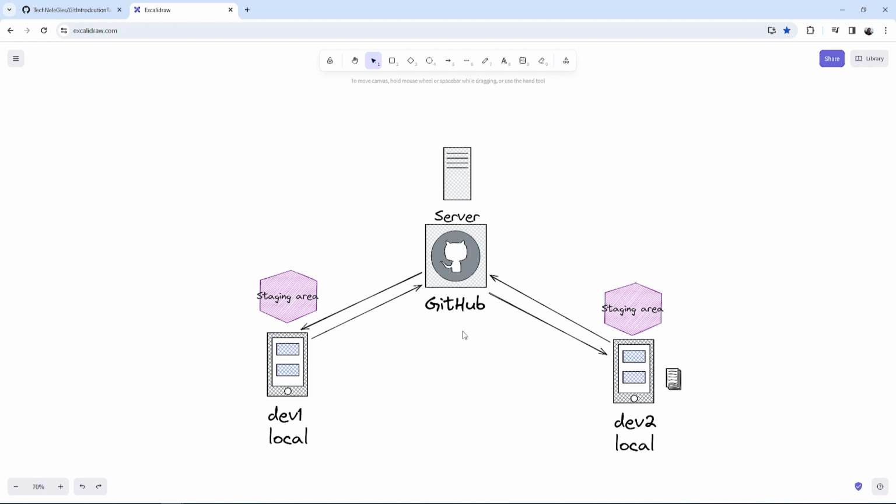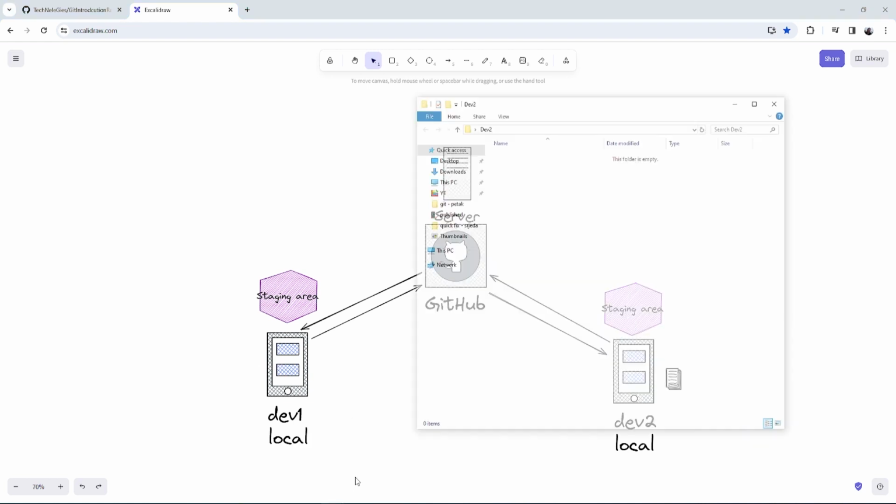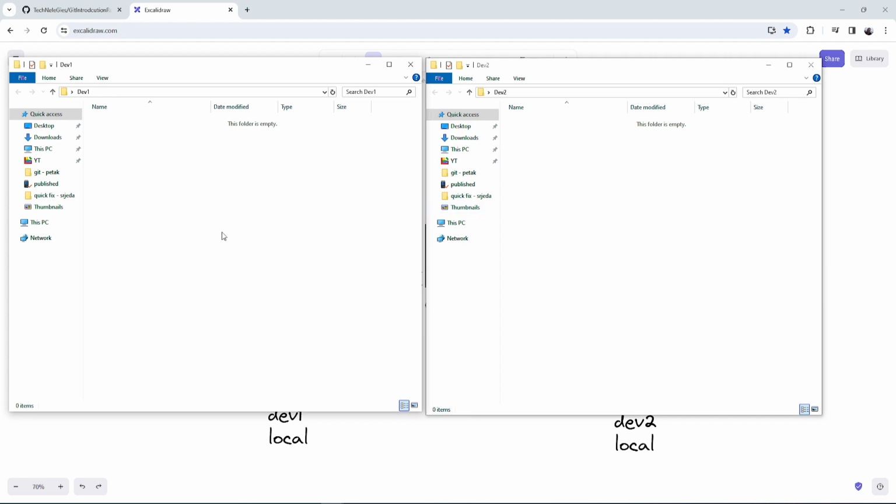Okay, let me first explain how Git works. Let's say that we have two developers that work on some web application. One developer is placed in London, another one is placed in Peking. They work from their local machines. I created two folders. The first folder represents developer 1 and the second folder represents developer 2.